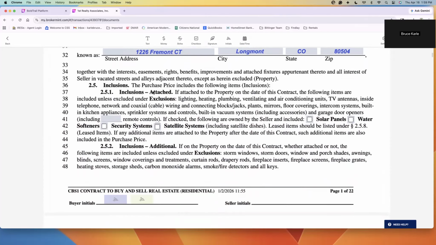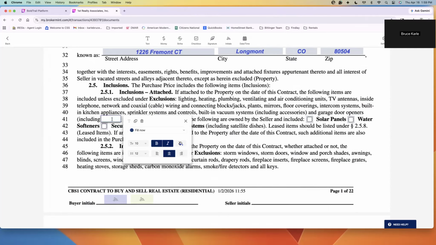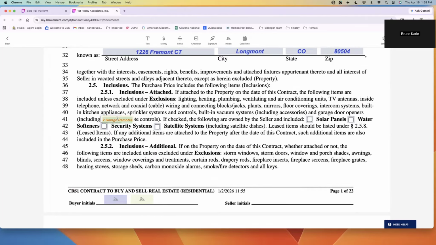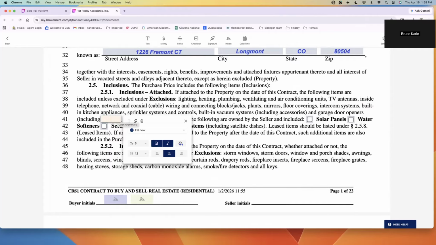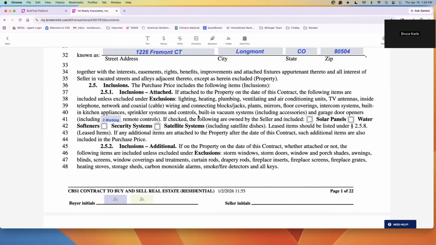All right, moving right along. When it comes to inclusions or exclusions, this is where you type in the number of garage remote controls you're requesting from the seller. If it's a 2-car garage, I love asking for 2 garage remotes. If it is a 3-car garage, obviously I'm going to ask for 3. Or sometimes you're going to see other people say, you know, "any." I like to use a specific amount, 3 working. As you can see, there are multiple different ways to fill that out.